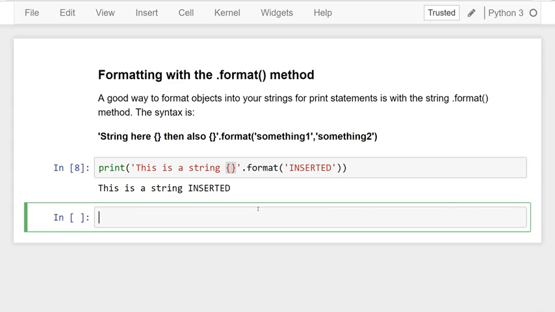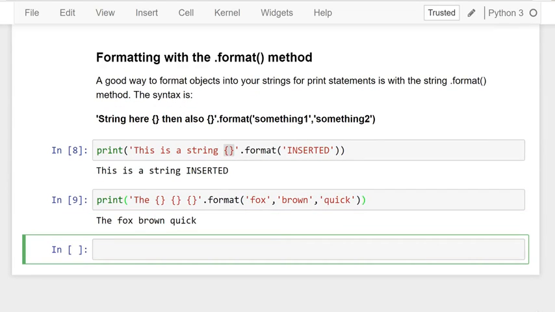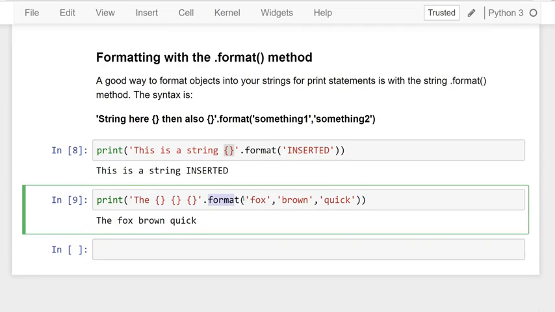One advantage is that strings can actually be inserted by index position. Let's imagine that we want to insert many things. We're going to say the curly braces, curly braces, curly braces, then say dot format, and say the fox, brown, quick. Now what happens is basically dot format is going to insert these strings in the same order you supplied them and into these curly braces. So right now we have the fox, brown, quick.